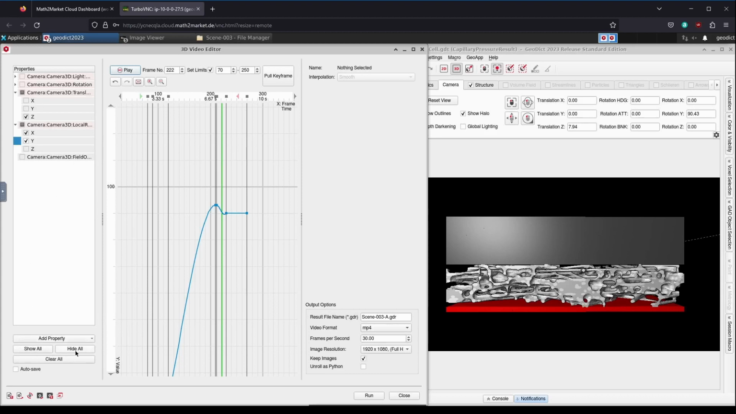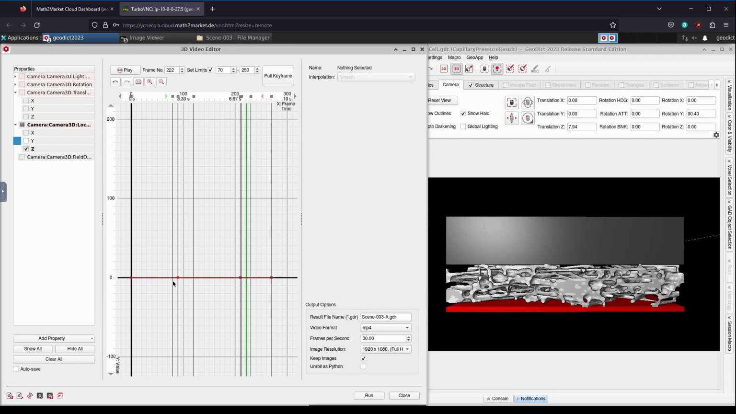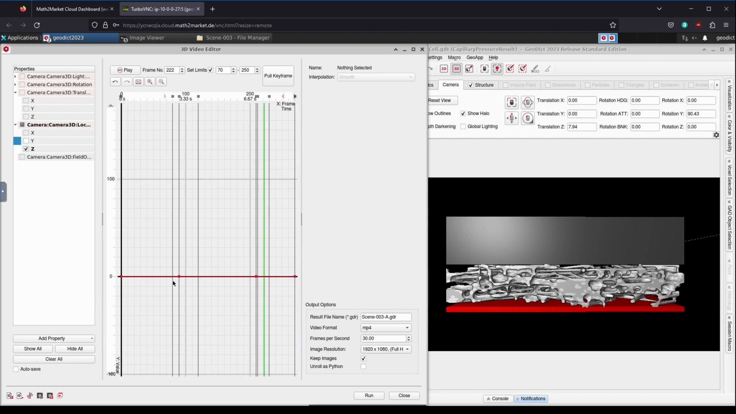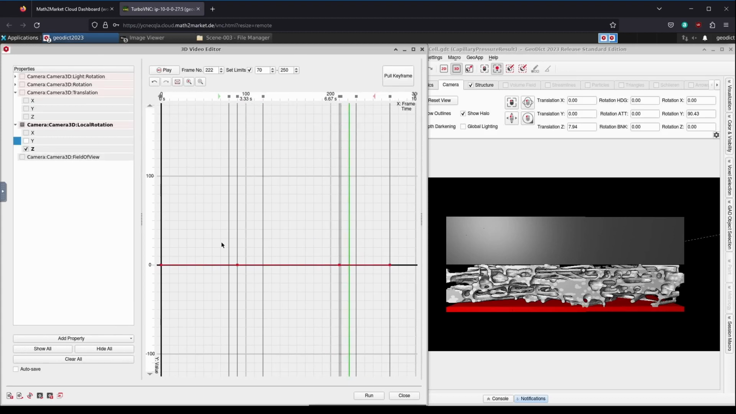First, we hide all properties, and then we display only local rotation in Z direction. We adjust the view so that we can easily see the range of the rotation here, frame 90 to 210. We already have control points at frame 90 and 210. We need one more at 80 so that the camera does not tilt until the rotation begins. At frame 210, the camera should already have aligned itself properly.